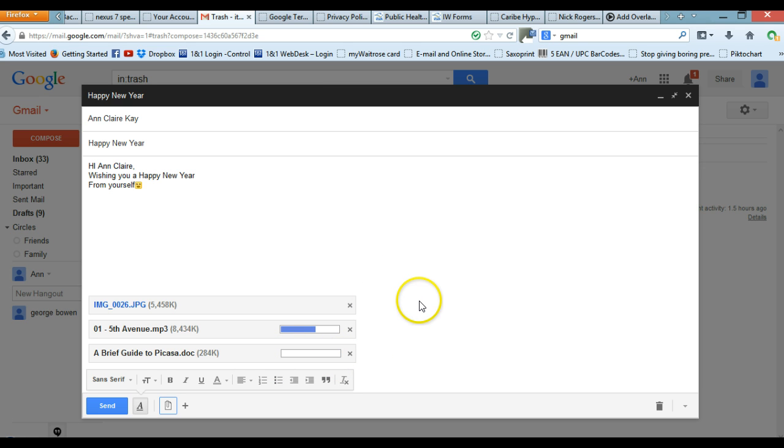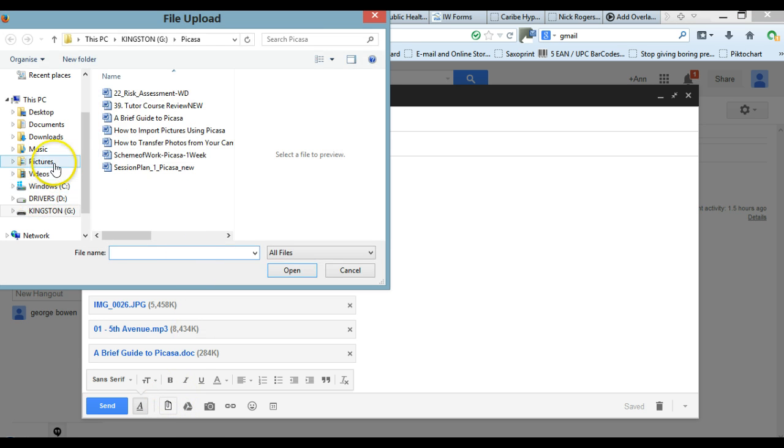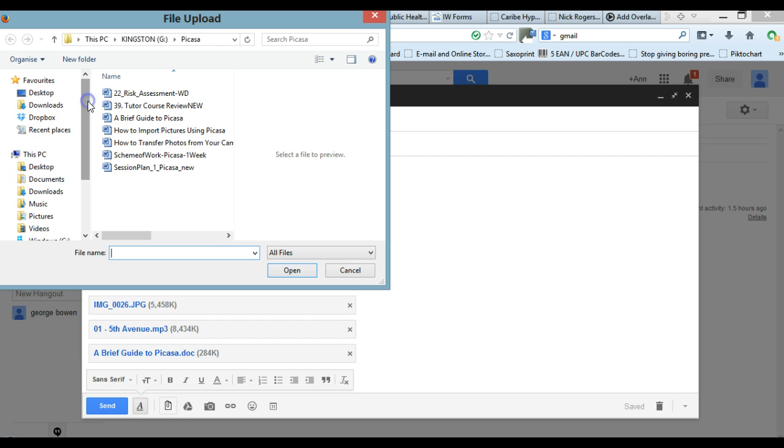Once these have loaded, we can either remove them if we decide we don't want to send them, or we can send that to the person. So I'm just going to let it carry on, and we'll wait a few minutes. As you can see, these have all now uploaded to my system. So adding an attachment is really, really easy. It's just remembering that you need to click on the paper clip, which is this little one here, and then search through your computer files for any documents you want to add.